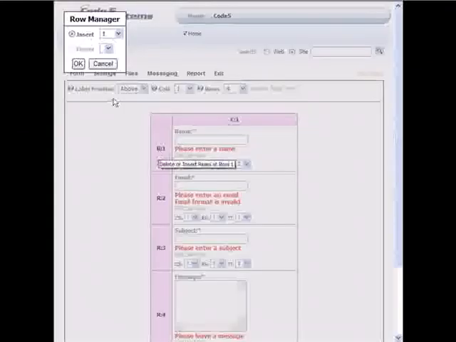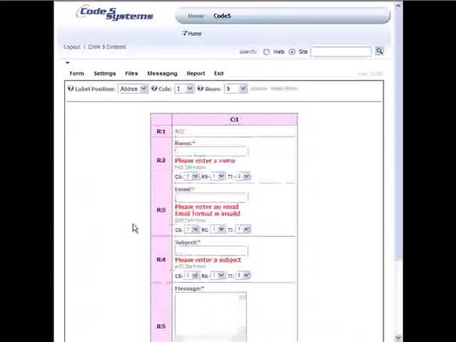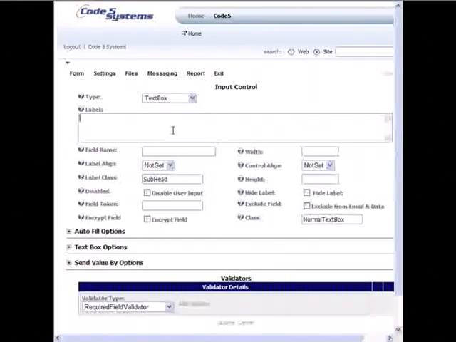Now we'll add a company name field to the form. We'll use the row manager to add a row. Click the add link, put the information in there. It's very easy to add a field in Form Master. There's a lot of options, but they don't all have to be used. Just take a couple of entry fields and you're done.